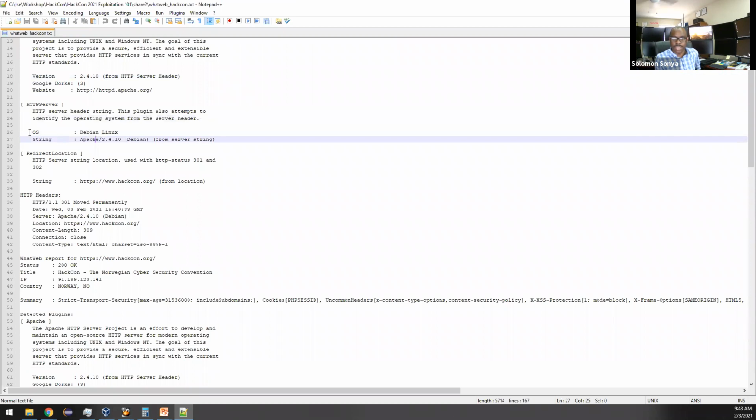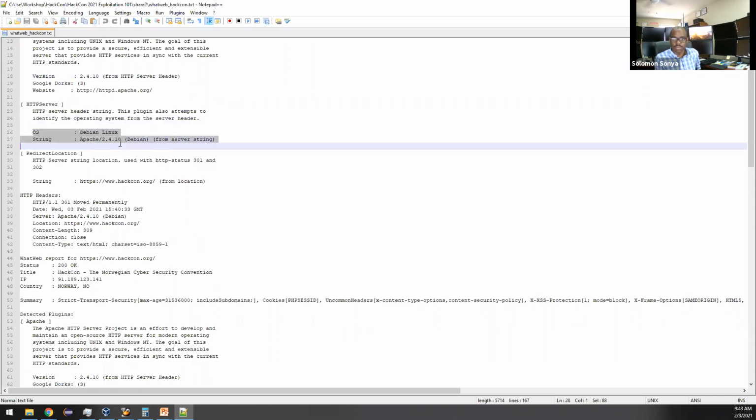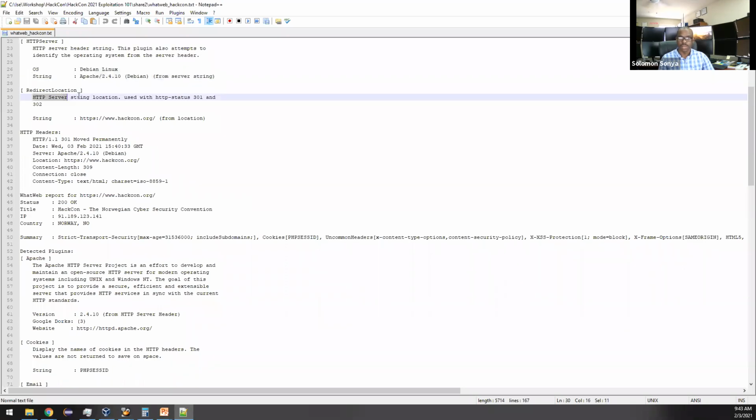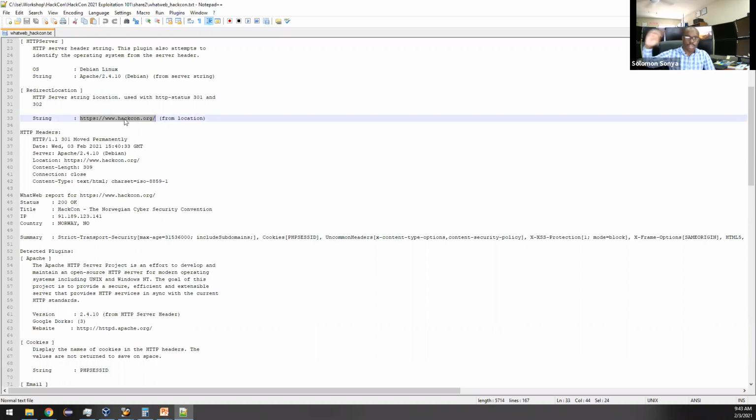HTTP server, the operating system, Debian Linux. The stream that we did still get back Apache 2.4. Right? So that's the service. So the redirection location, and originally we gave it www, so now it says this is where you're supposed to go, is the HTTPS. So you can also launch this again with HTTPS, and then it should provide you very, very similar information.